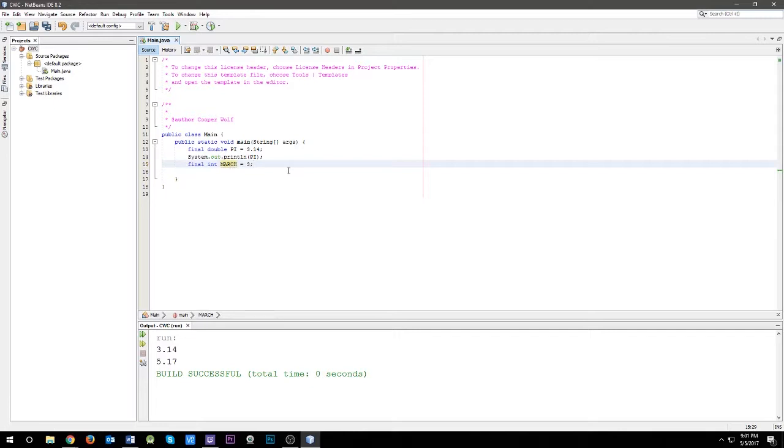That way later in your program, when you're hundreds of lines down and people see MARCH in all caps, they know, oh, that's a final variable. And if you have multiple words, you can do underscores like this. So for the month of March, that's typically how you would do multiple words when declaring a final.